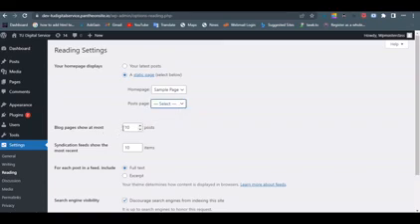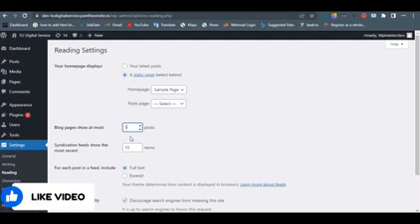So this one, blog pages show at most, number of pages to show. You can just change this. That is the number of posts you want on that posts page. That is your blogging page. Maybe you have a professional website now, and you have a place for your blog, your latest news, latest updates about your products. You can choose a page for that. So the number of posts you want to appear, the number of your news items, you can adjust it here.